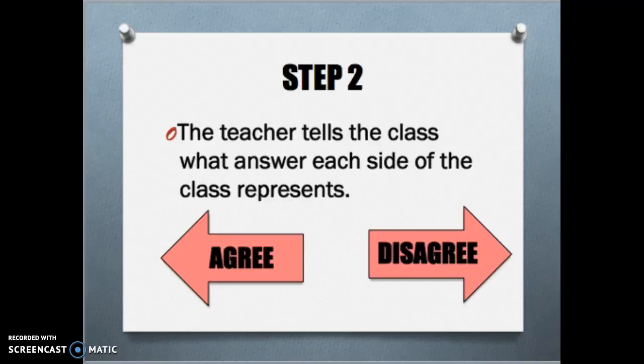Step 2. The teacher states what side of the classroom represents each answer. For example, one side of the room will be disagree, and the other side of the room will be agree.